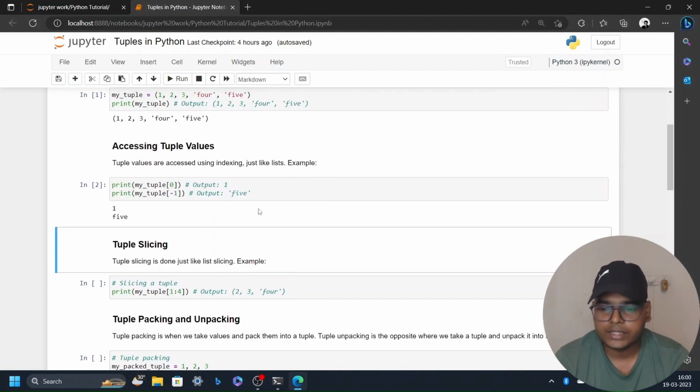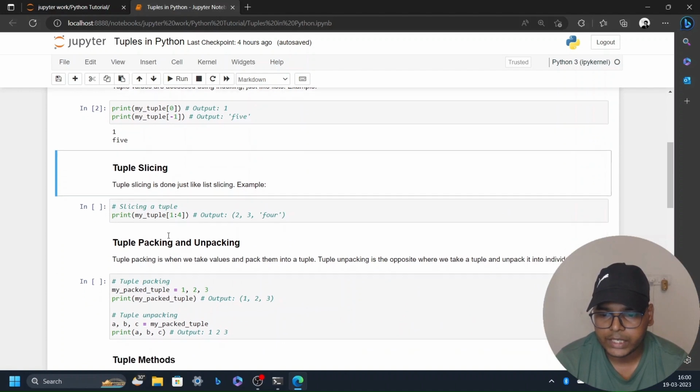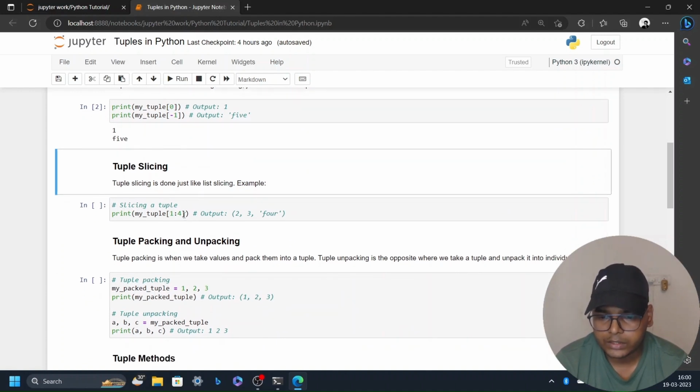So next is tuple slicing. So tuple slicing is also done the same as we have already seen in the list. So here is an example for the tuple. So my start index is 1 and the end index is 4, and my tuple is the same, my tuple. If I see the length of this extracted or sliced portion, that will be end index minus start index. So end index is 4 and start index is 1, so the length will be 3 here.